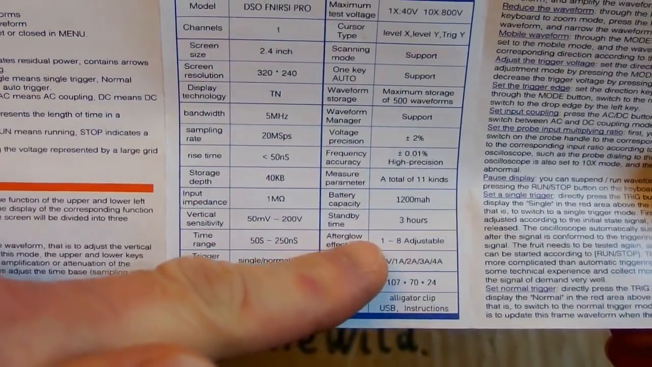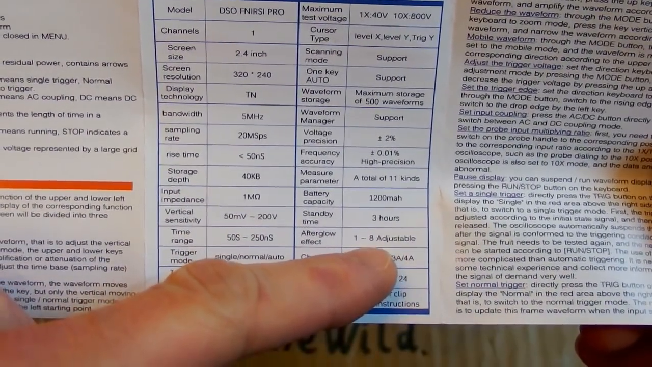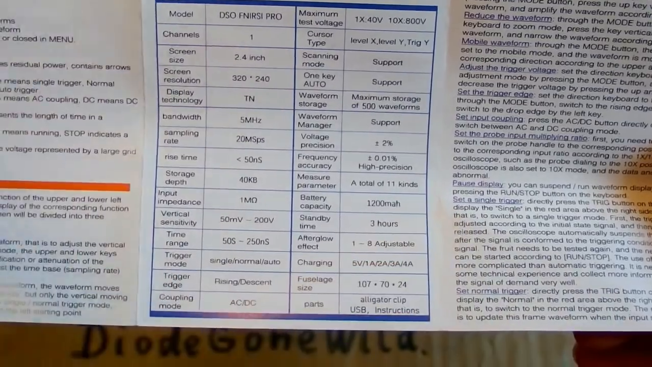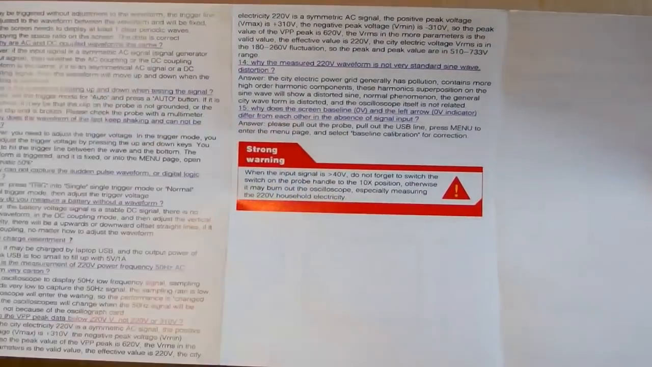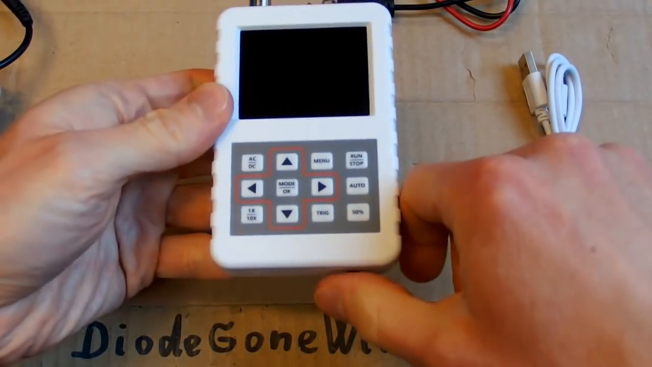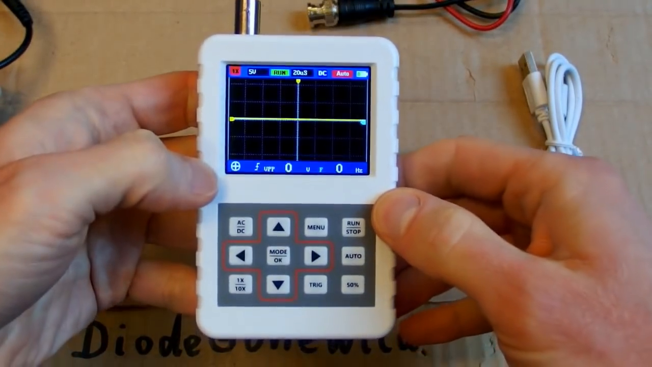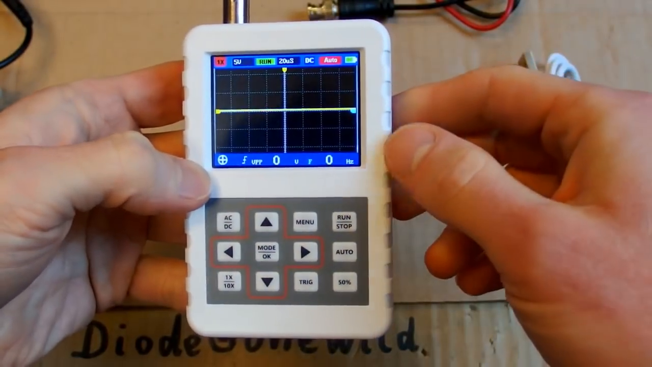And it has afterglow effect. This basically means that the trace remains on the screen up to 8 scan cycles, basically. Strong warning. So now let's try to quickly test it and then see what's inside of it. There is a switch, I can turn it on. Some logo and it works.